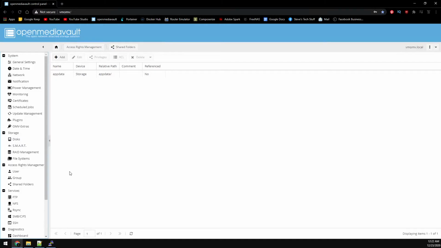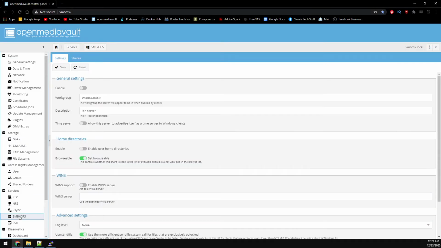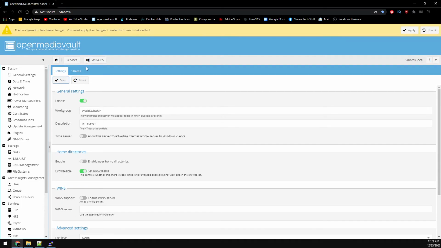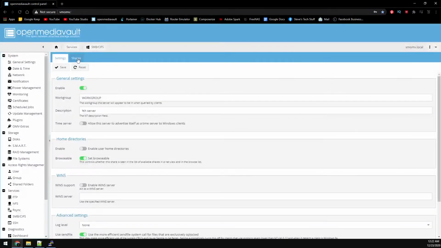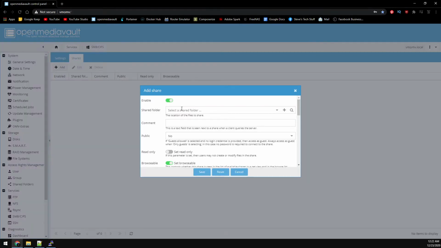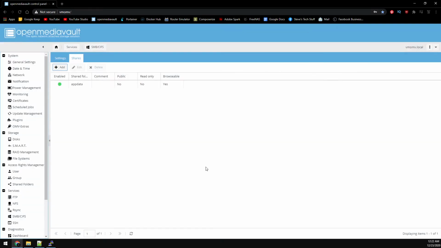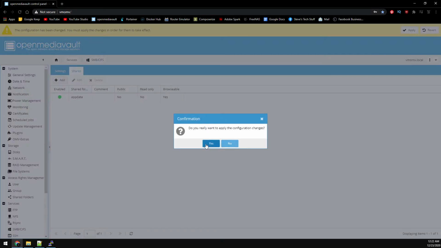Now let's go down to services and SMB CIFS and enable SMB. And under shares, add, and we're going to add our new app data folder as an SMB share. Save this, apply it, yes.